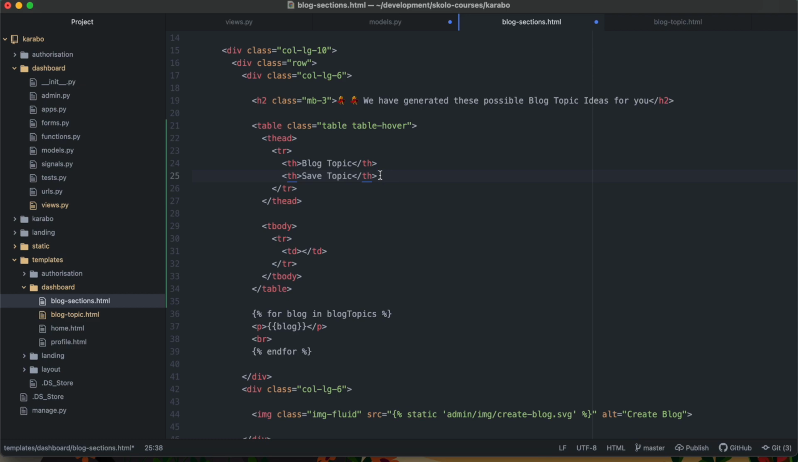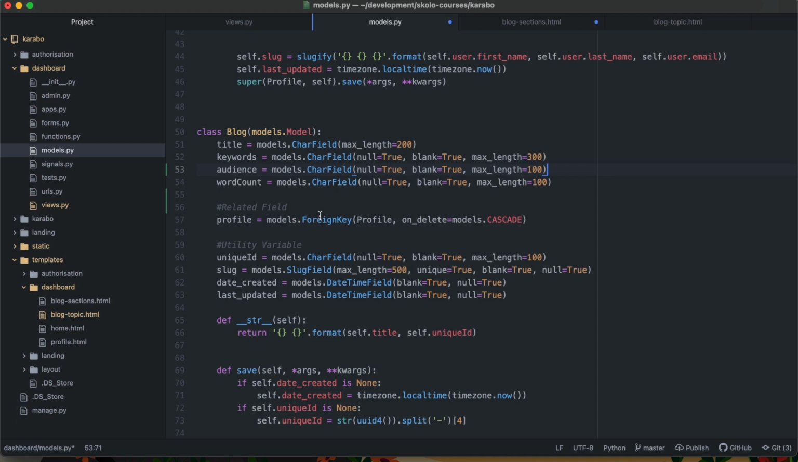So I'm thinking now over here inside of the models, maybe something else we want to put in here is a topic. It's the topic, because then we're going to be able to separate and divide the blogs based on the topic.